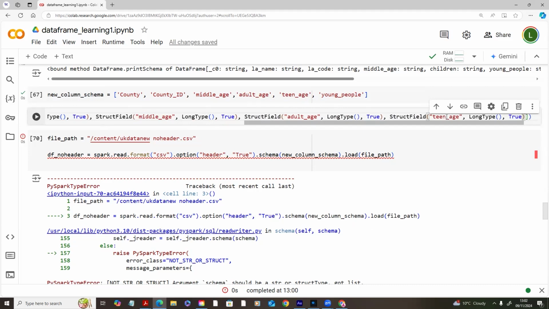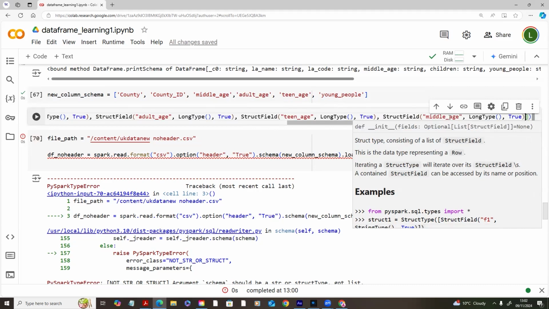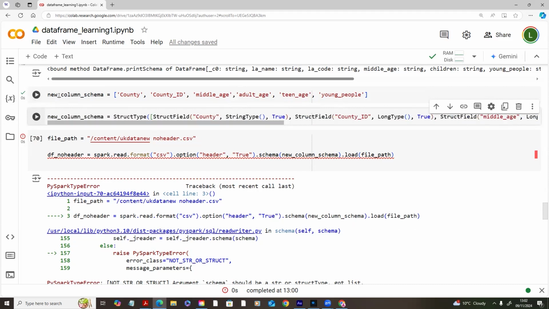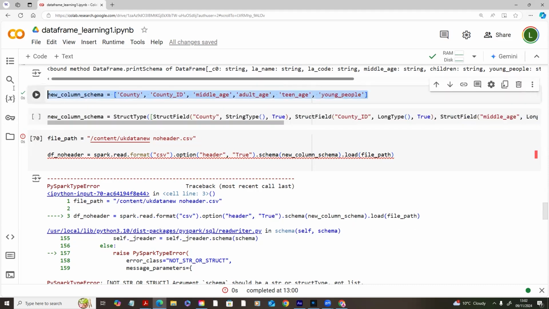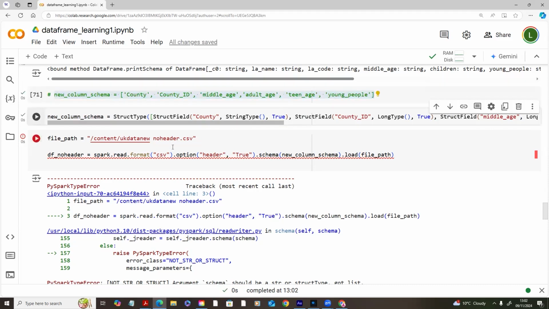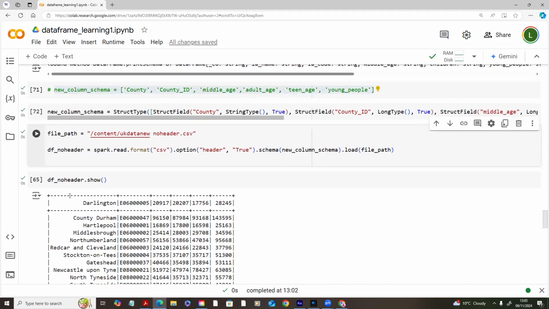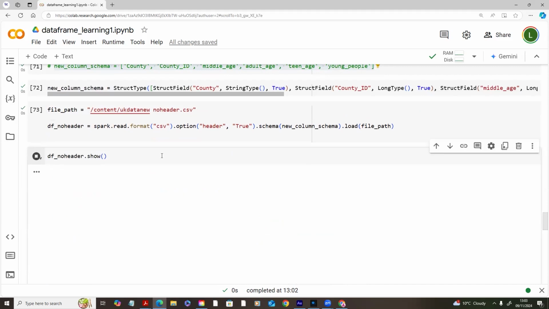Okay, so the data type is correct because we need long now. So after this, we have young, comma, let's put young there. Young people. Now we've gotten this right. So if we run this now, let me just comment this one out because we don't need it. So if we run this now, good, and let's run this. Can you see? And now if we run this now, what will happen?